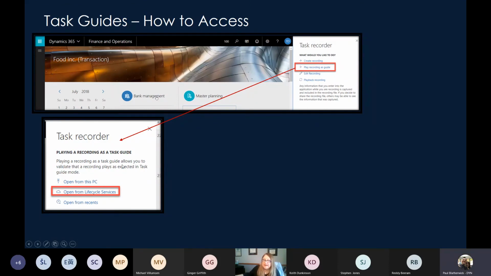And then you have the option from where is this guide? So the task recording has an extension, the AXTR extension. So where is that file that has that AXTR extension that you want to pull in? Since we always attach ours to the BPM library, I typically will run it from the BPM library. That's also part of our test. When we create a new task recording, we want to run it as a task guide and make sure that it works correctly. So we open it from Lifecycle Services.